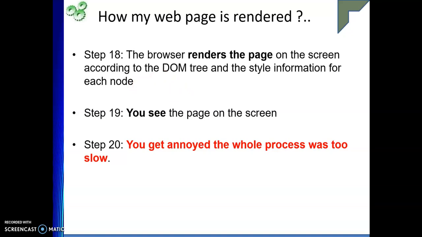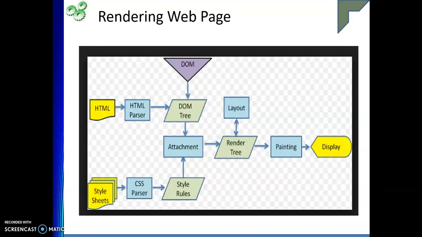Now imagine, everything happens in a fraction of a second, but if the net connection is slow or the server is not able to respond, then the user will get annoyed with the whole process being too slow, right? So exactly, so you see the rendering of a web page. So HTML is parsed and you get a DOM tree. Okay, so there will be some style sheet, so CSS parsing will happen. Okay, then we'll have a certain layout, then the render tree. Then it will start painting, and you can see the entire web page itself.